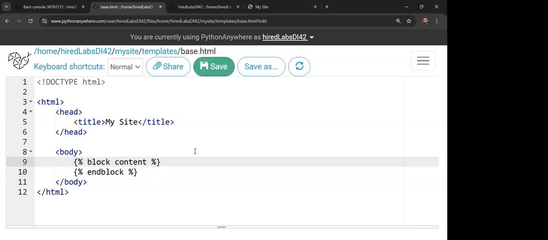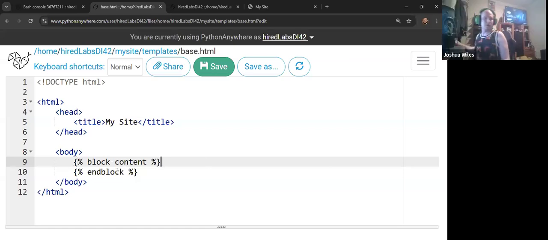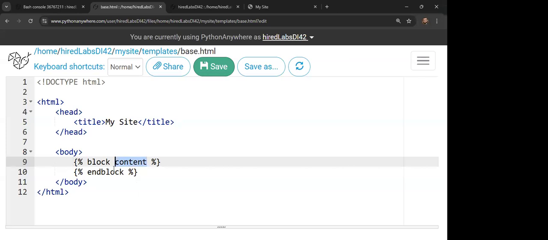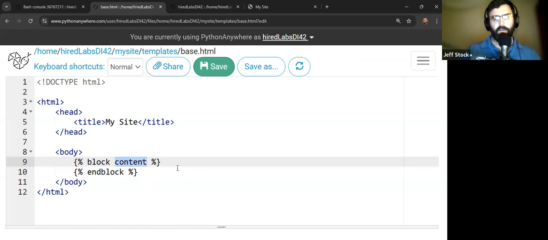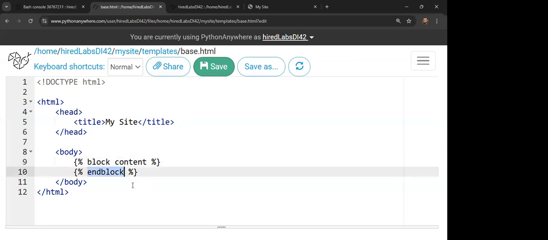I got a question. Yes. I know block is a reserved word. Content is whatever we want. I made content all capital. Is that okay? Yeah, that should be fine. I don't think that'll break anything. And in block is also a reserved word? Yes. Okay.